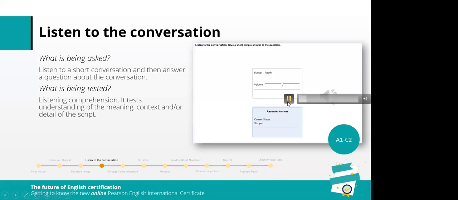Hello, do you sell envelopes? I need to post this letter. We do, yes. Do you need any stamps as well? Thanks, but I've already got one.